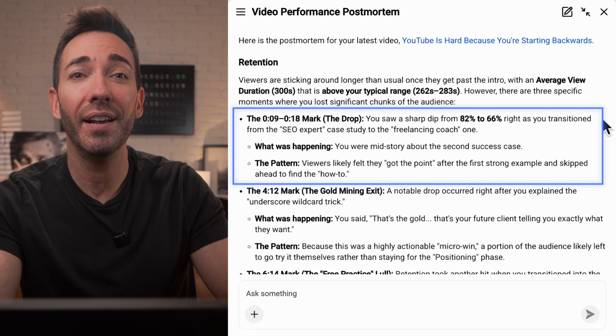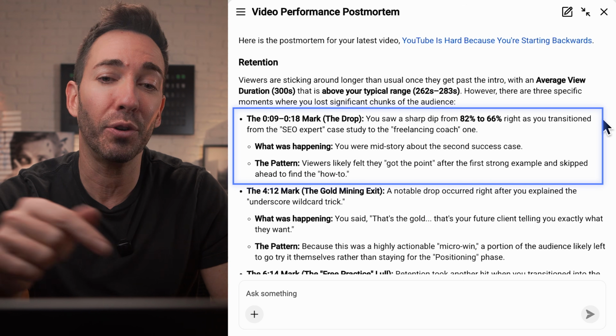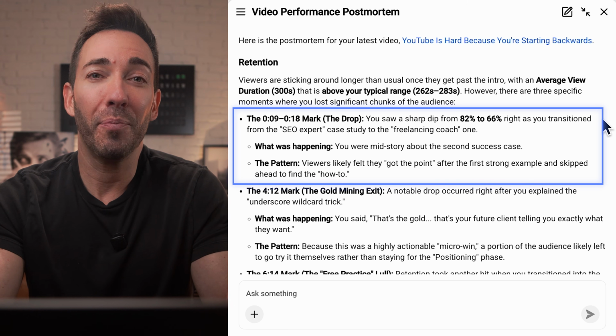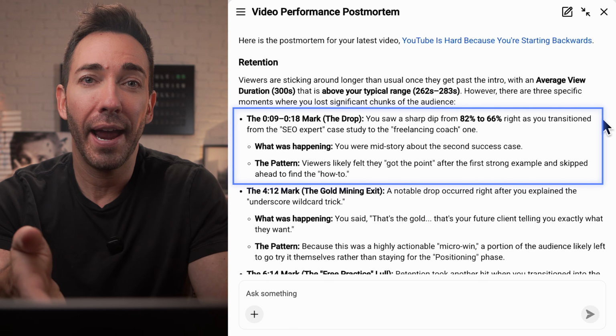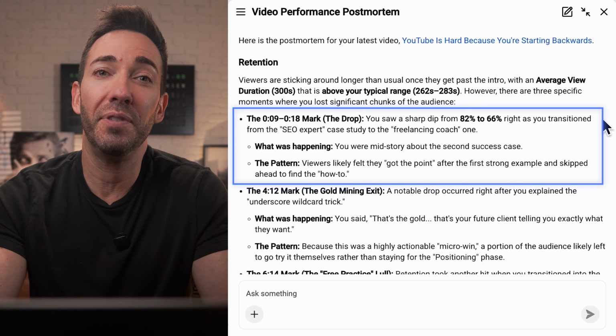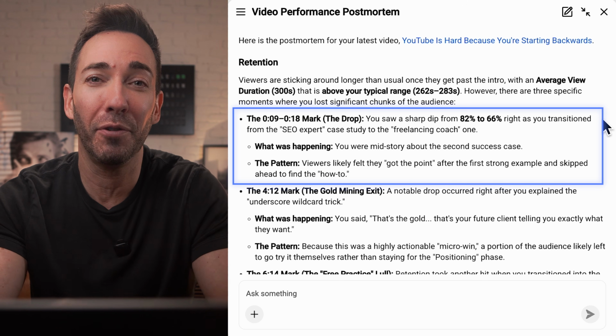It's saying between 9 and 18 seconds, I hit a really big dip. And it just tells me why, point blank. I was in the middle of explaining a second case study as proof, and people probably didn't need the second case study. It actually made some of them leave.